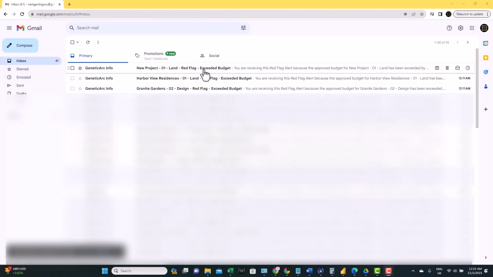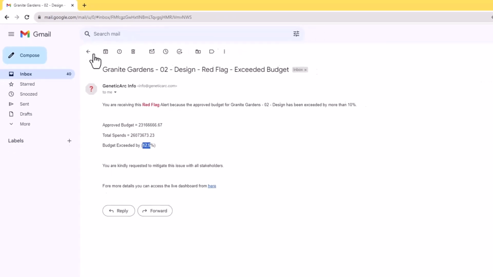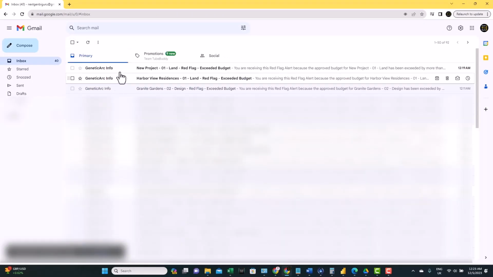I received 3 red flags for 3 different projects with the same workflow. If you open one of them, you can see the structure as expected. You have the project name, you have the approved budget, the total spent, and you have the percentage we exceed the budget with, a link to the dashboard, and this repeated for the other 2 projects.